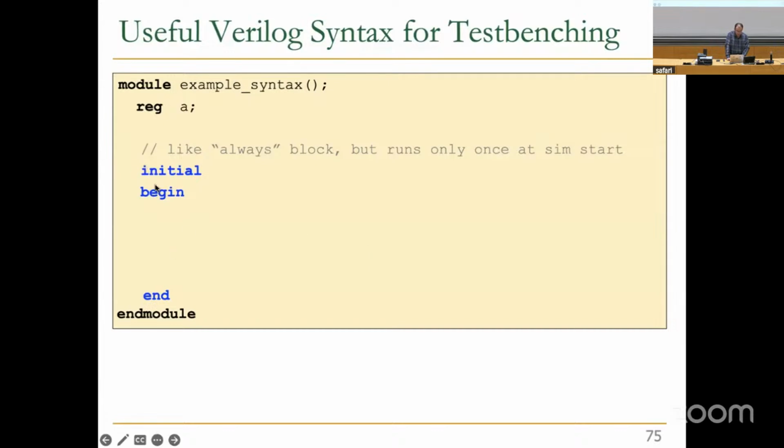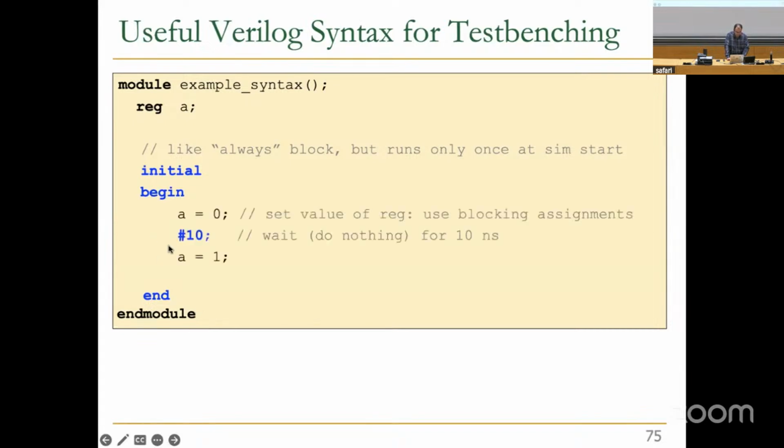One of them is the initial block, which is similar to an always block. You can actually also have a sensitivity list for initial, but here, for example, we don't have one. And initial executes only once. So when you enter your initial block, that's the difference between initial and always block. In an always block, you always try to repeat it, but in initial, you only execute it once. So you can use it in your Verilog.